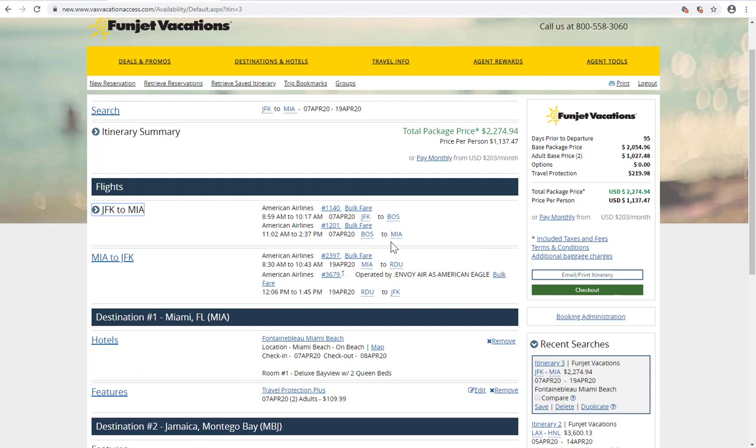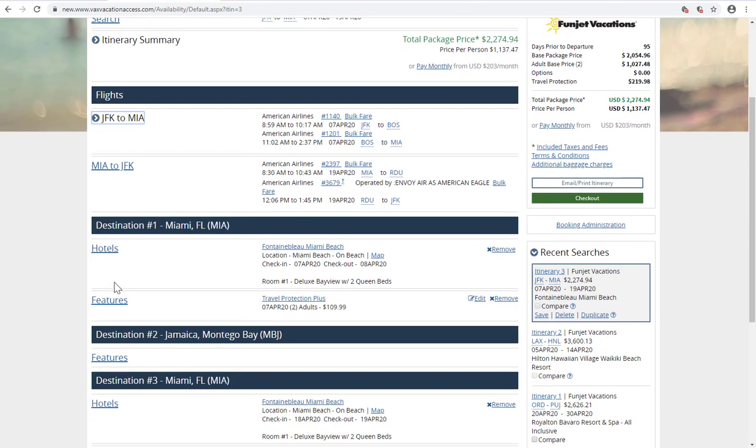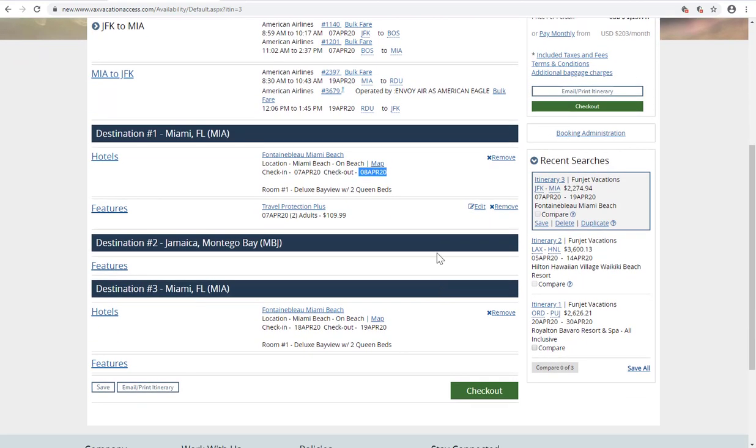So you have the flights that you've selected. Below will be your first destination, so your one night. So we can see April 7th through the 8th. So we have our one night hotel. Destination 2, which is our cruise, you can see that it is empty. Then destination 3, we had our post night back in Miami for one night. So we can see the 18th through the 19th.